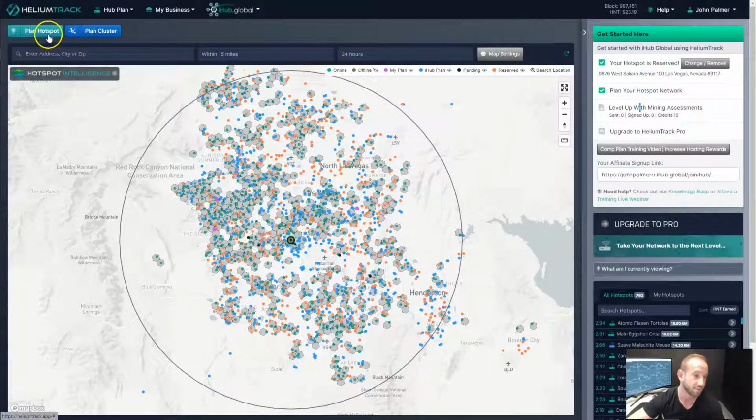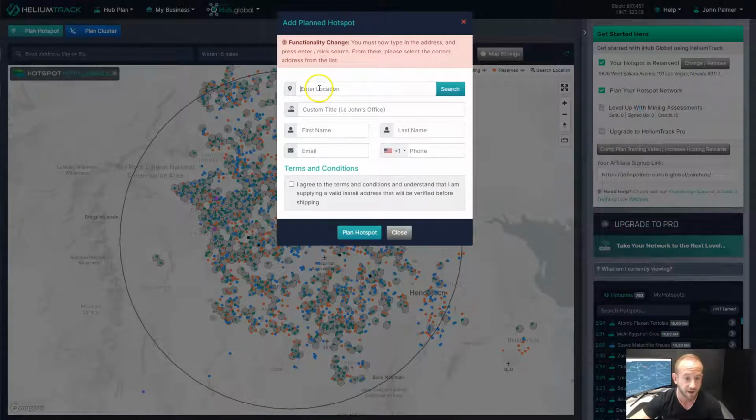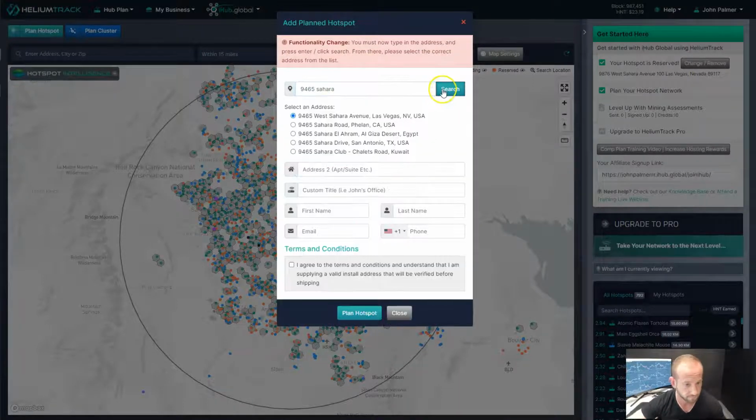So let's try step number 1. We're going to have to find another good location. Let's go ahead and punch in an address. And let's see. What I'm going to do here is enter a custom title. Now, if you're not familiar with this step, please go back and watch the previous video of how to plan a hotspot. We go over what information you need to fill out and detailed steps.